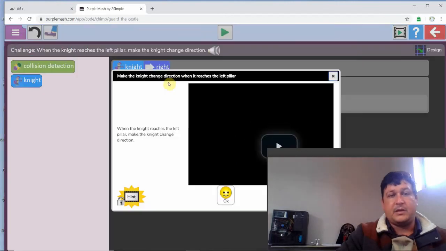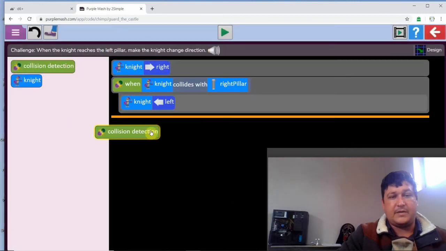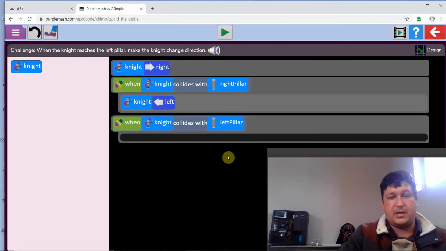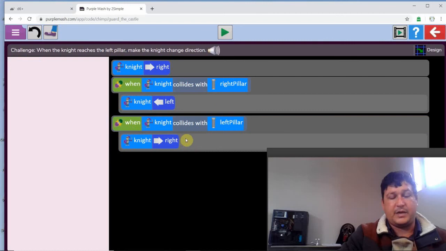Okay. Now, when the knight reaches the left pillar, he needs to change direction again. So we will have another collision over there. When the knight collides with the left pillar, your knight will move to the right.